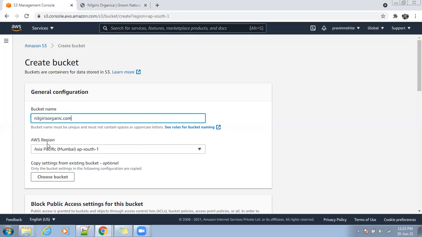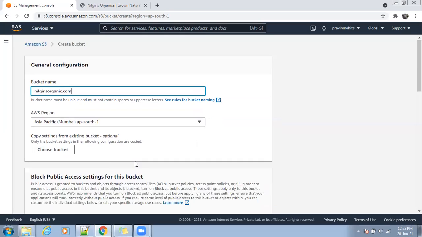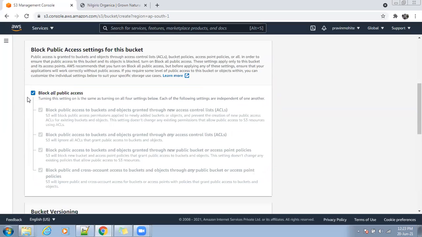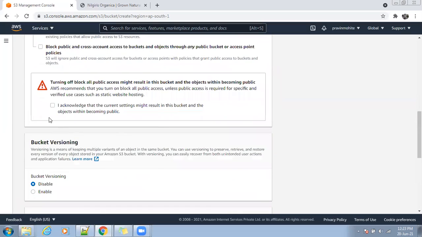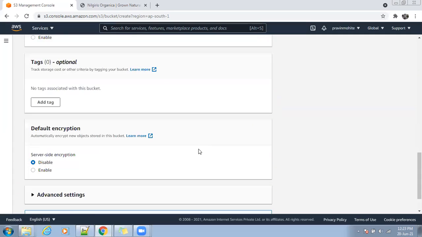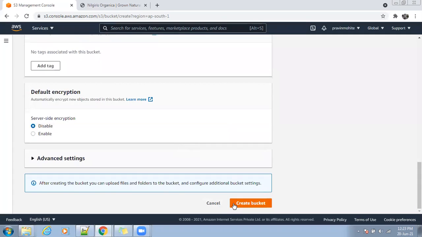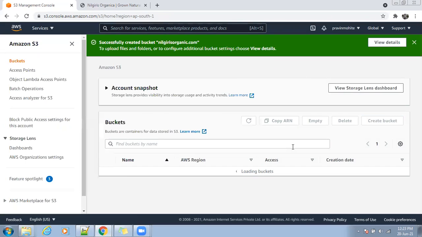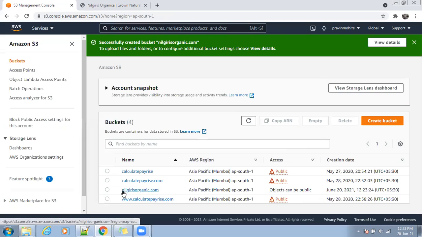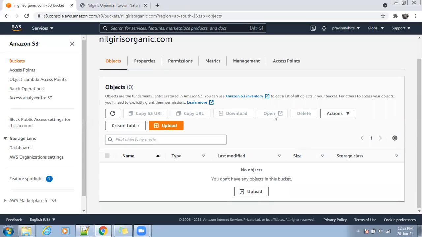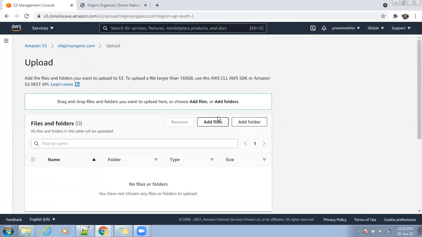For the bucket nilgirisorganic.com, I'll select the AWS region as Asia Pacific. Then I don't want any restrictions, so I'll just remove this and click on acknowledge. Then complete by clicking create bucket. So this is the bucket we have created. Let's click here. Here we have the option to upload, so let's upload our files. Normal files we can upload using add files. If we have folders, then we can upload using add folder.